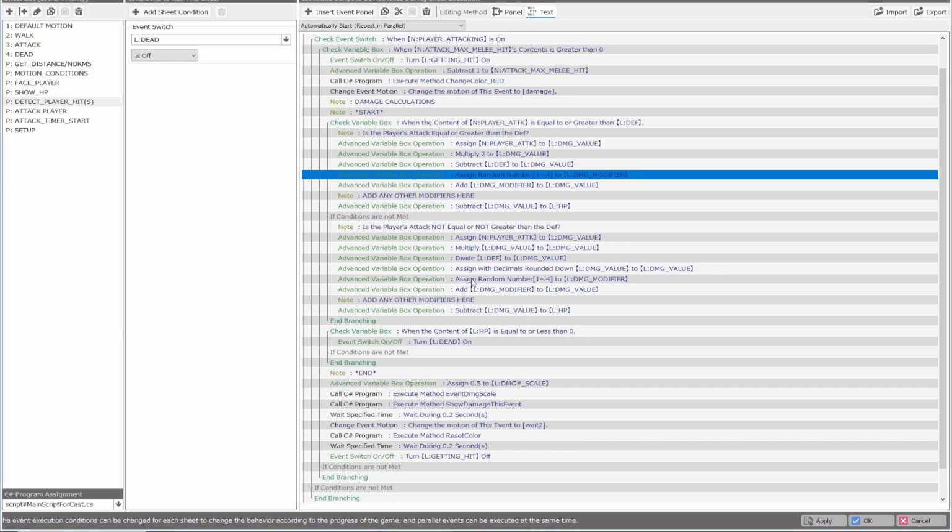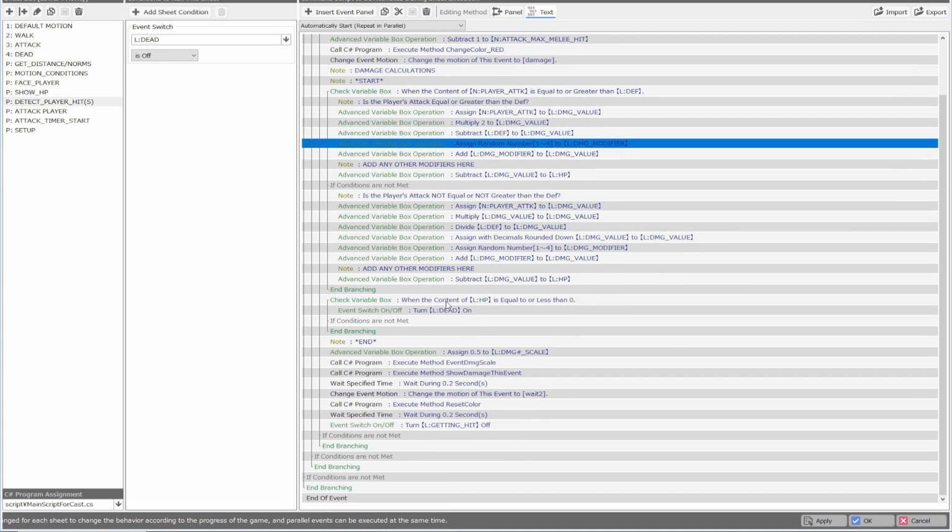When you divide, you'll need to round it down, or else you're going to have a decimal. You can have a decimal if you want to. It doesn't really matter. It's up to you. But I just like to round it down. Same thing here, we're doing the modifier as well. And after all the calculations are finished, at the end, you're going to want to have a condition: when the content of the local variable HP is equal to or less than 0, we're going to turn the dead switch on. So once they take damage, they're going to die.